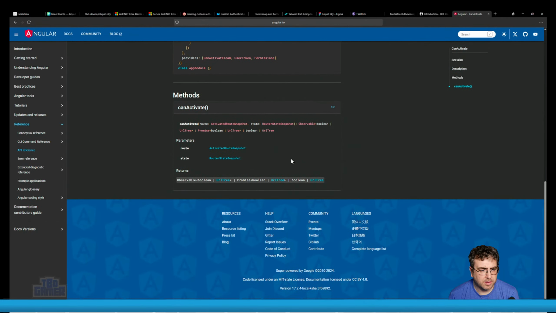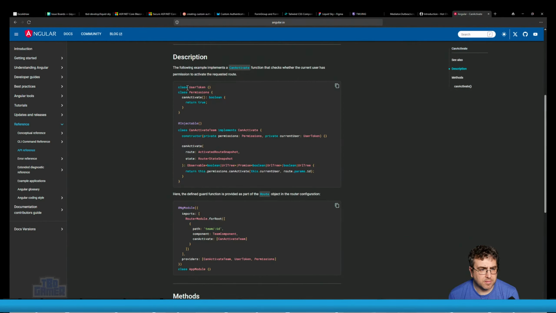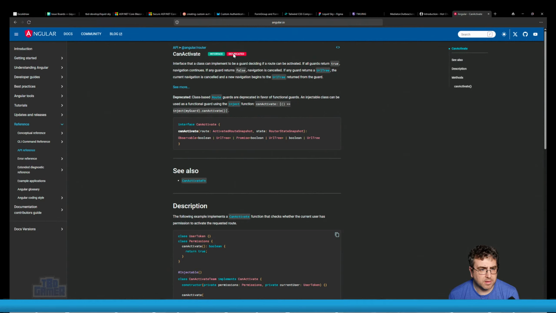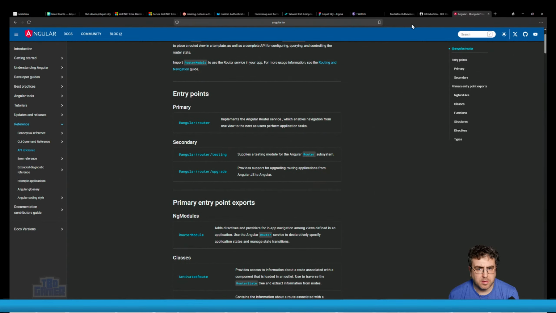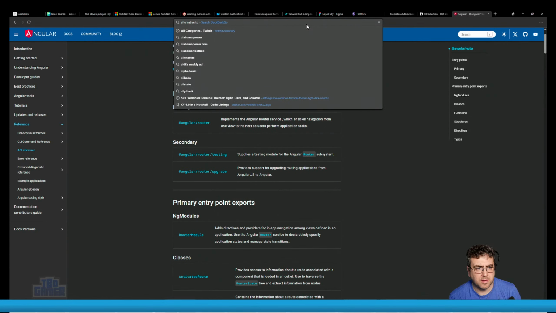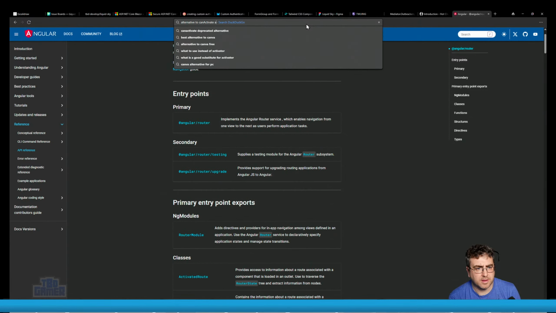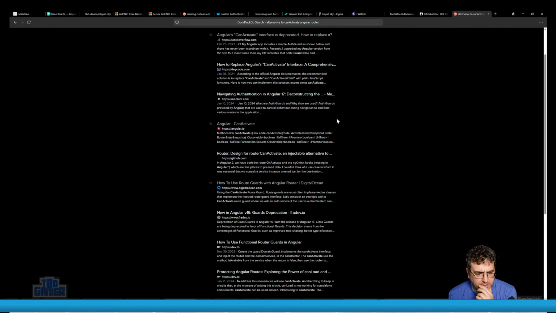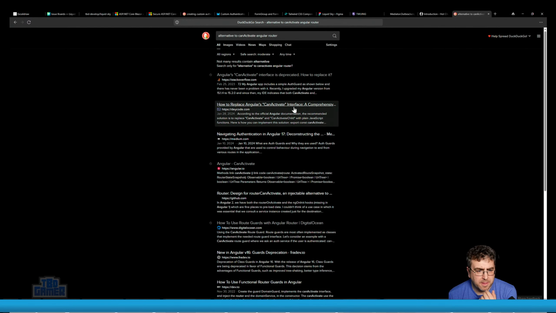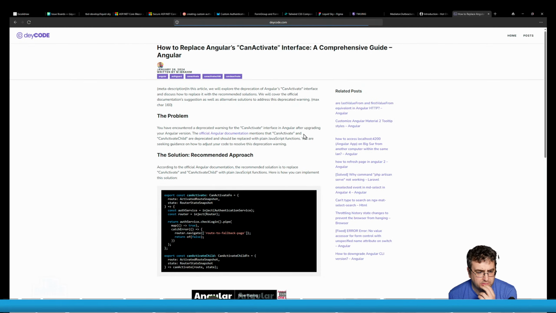Okay. Angular router. Okay, so then we look up alternative. CanActivate the router. It looks like it's still there. Compatibility. That person didn't. Okay, 2024.